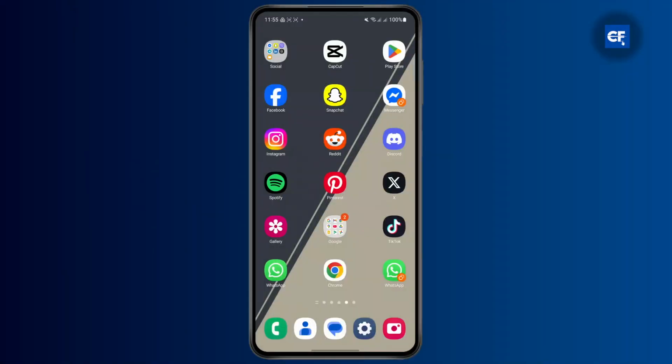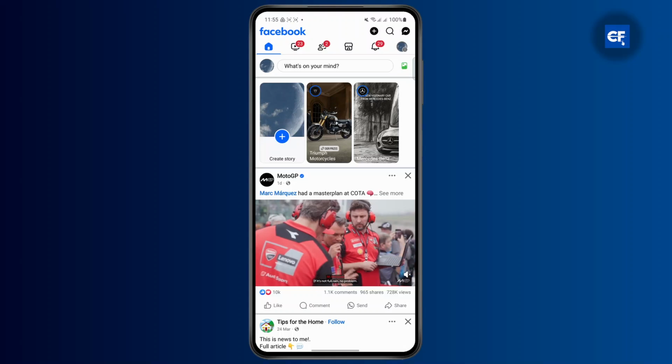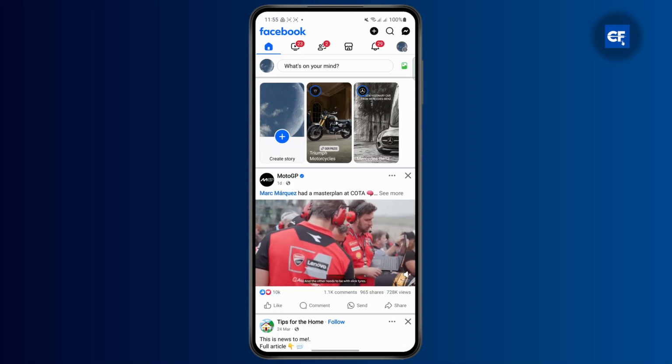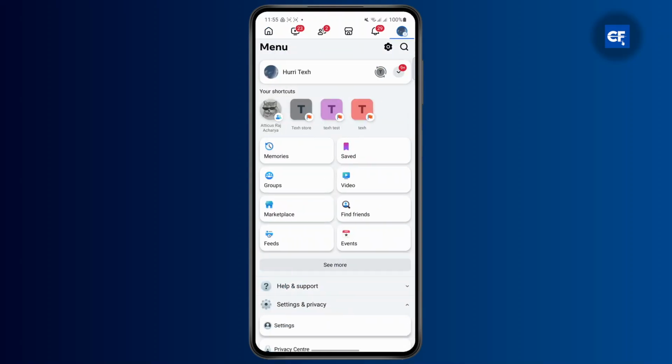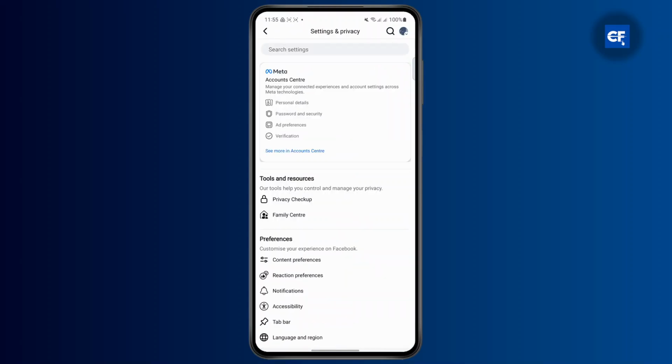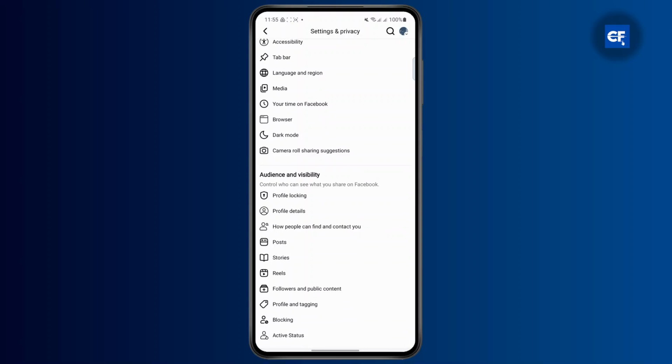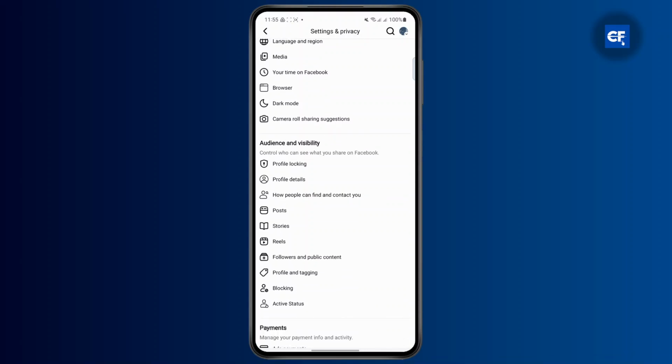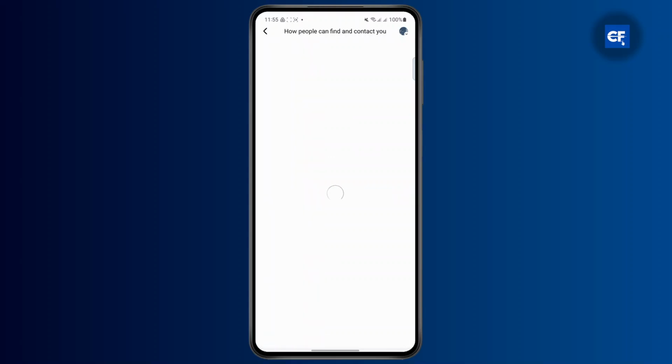Open up your Facebook application first, then tap on the profile icon at the top right, and from here simply head over to settings by tapping on the gear icon. And once you land on the settings page, scroll down, and then from here you'll find audience and visibility. Then you can tap on this option, how people can find and contact you.